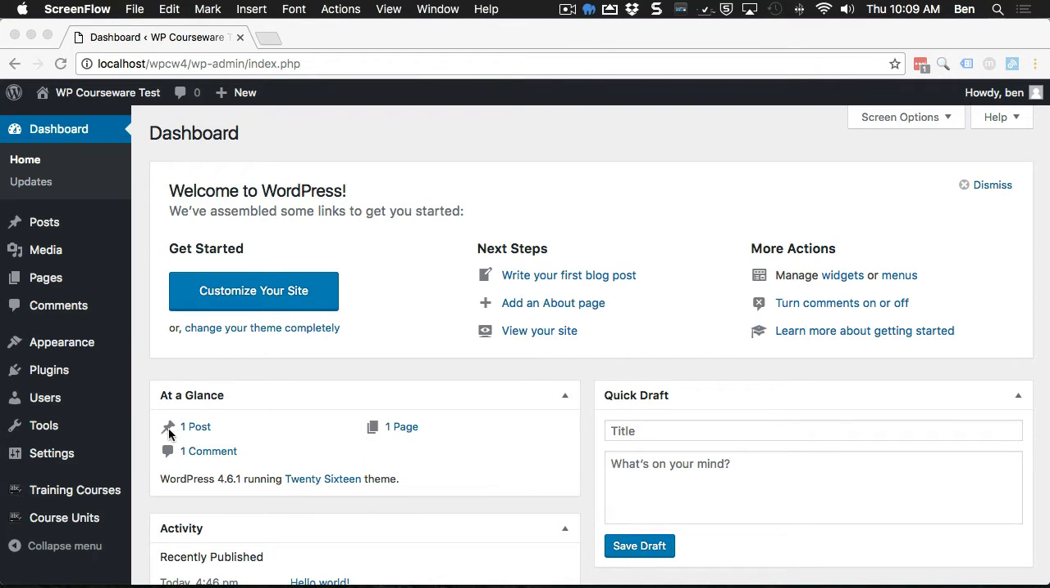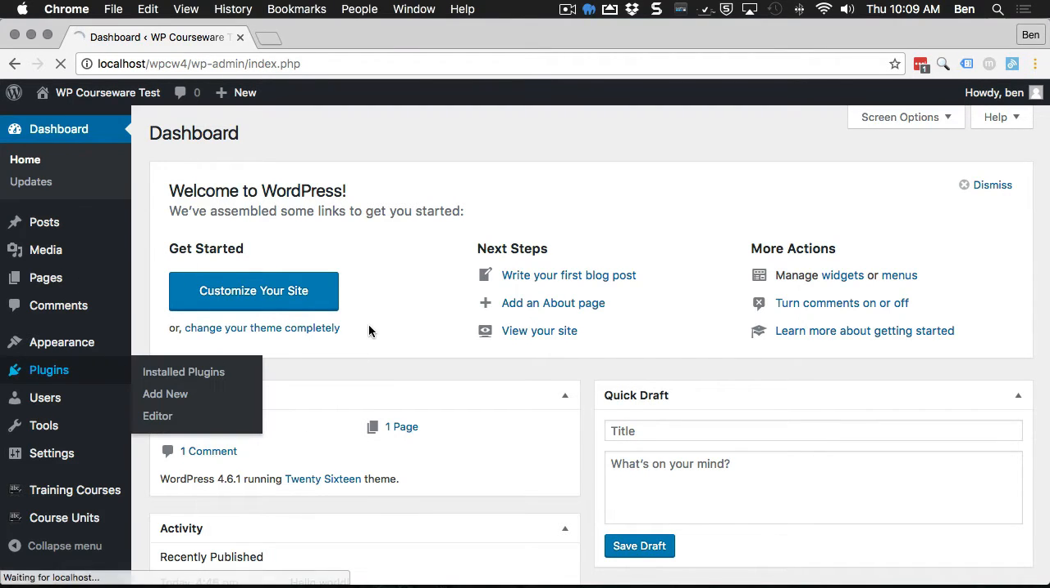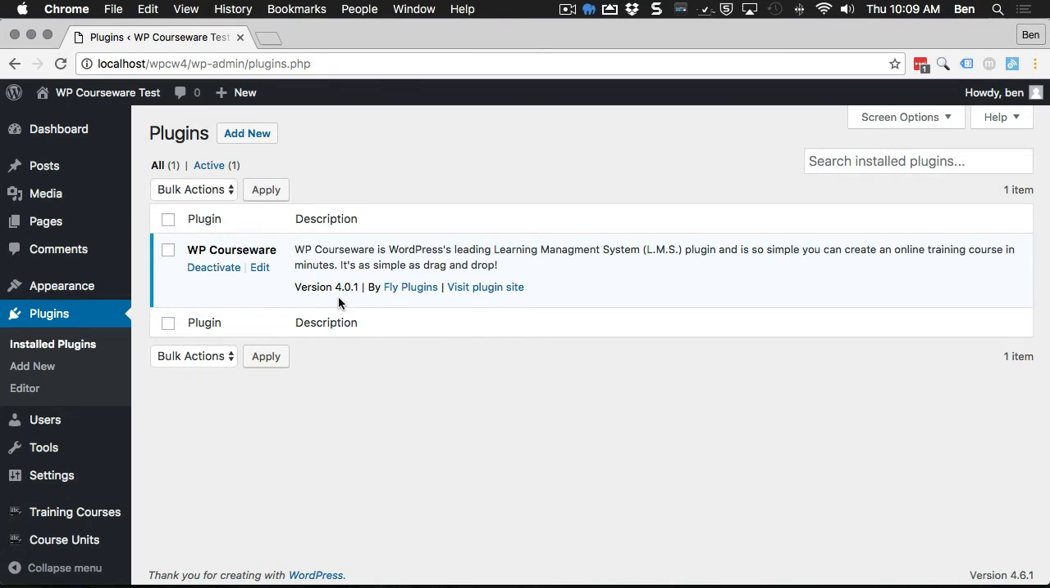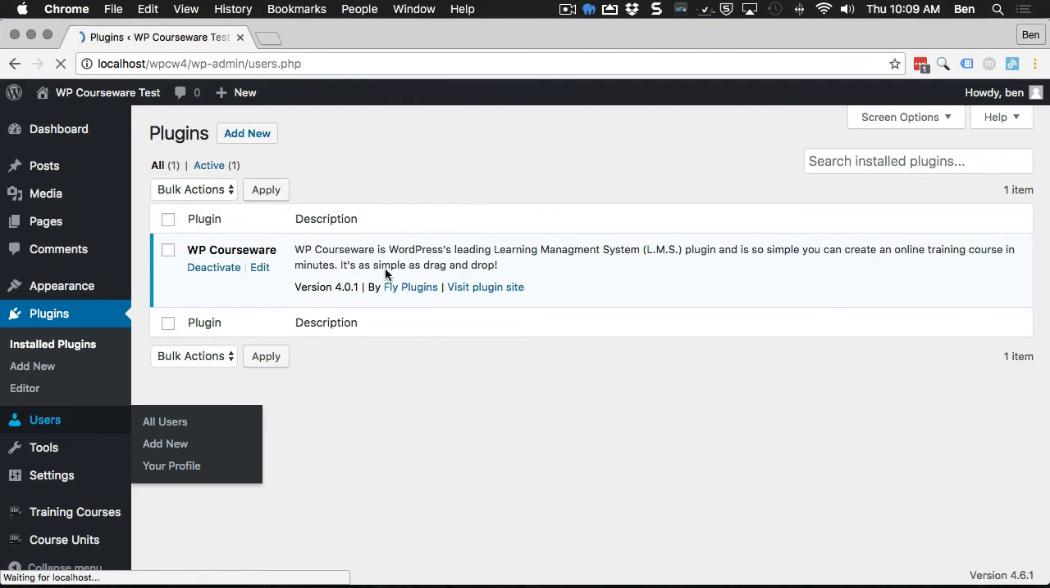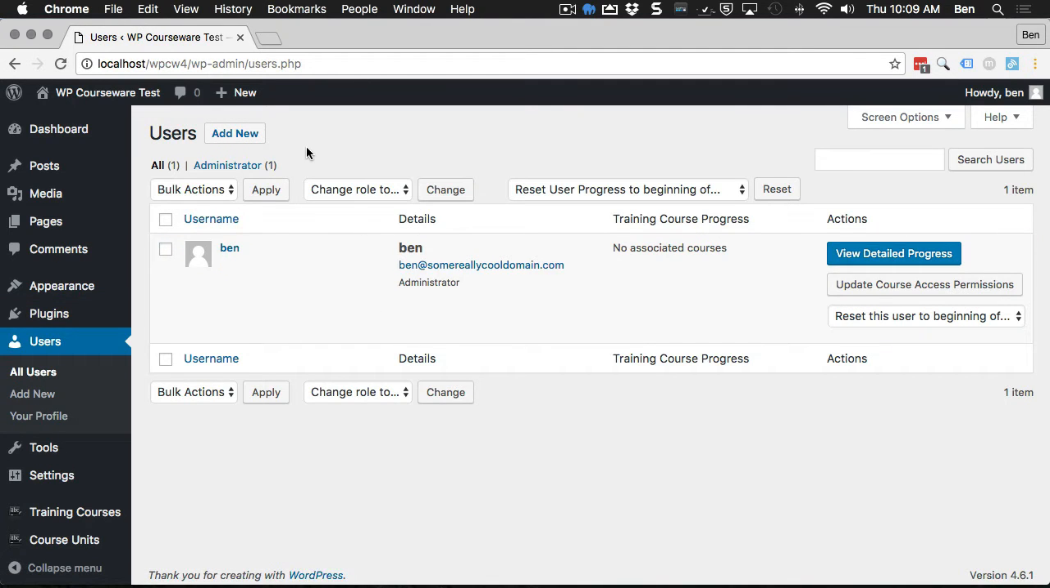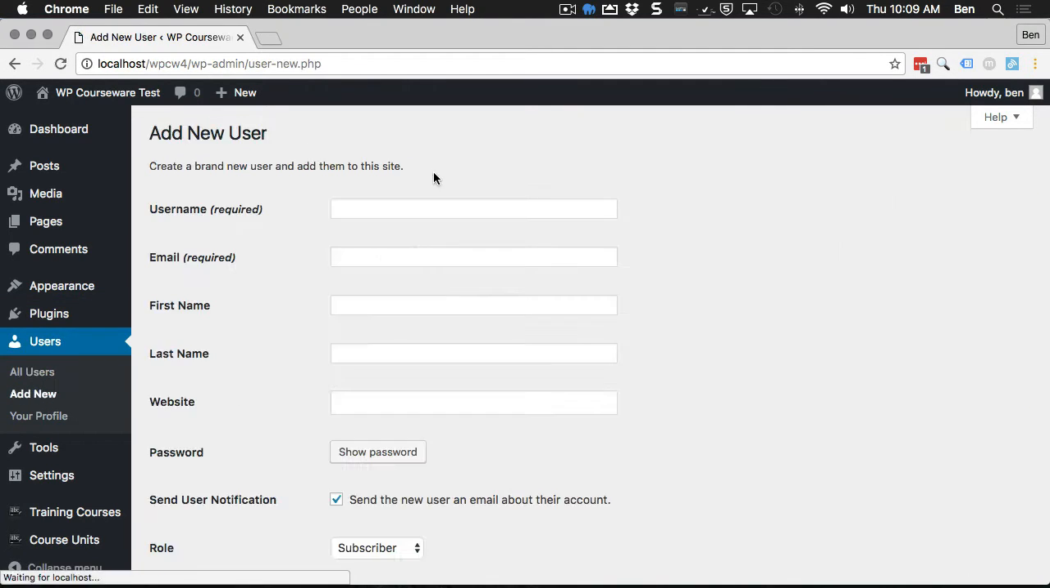So here I'm running the latest version of WordPress, and as you can see, I've got WP Courseware 4.0.1, though the instructor role was actually released in 4.0. So make sure you have that version of WP Courseware, otherwise you will not have the instructor role. Okay, so basically what I'm going to do here is go over to the users area, and we're going to add a new user.